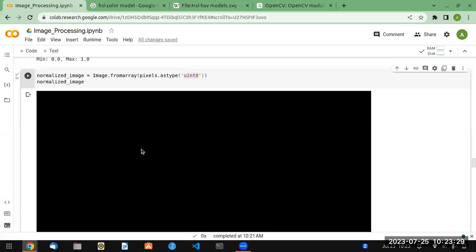So by doing it, what is the benefit we are going to get? The processing will be faster. Why? Because we changed the range. Initially the numbers were from 0 to 255. Now it is closer to 0 and 1. So this is how a normalized image looks.